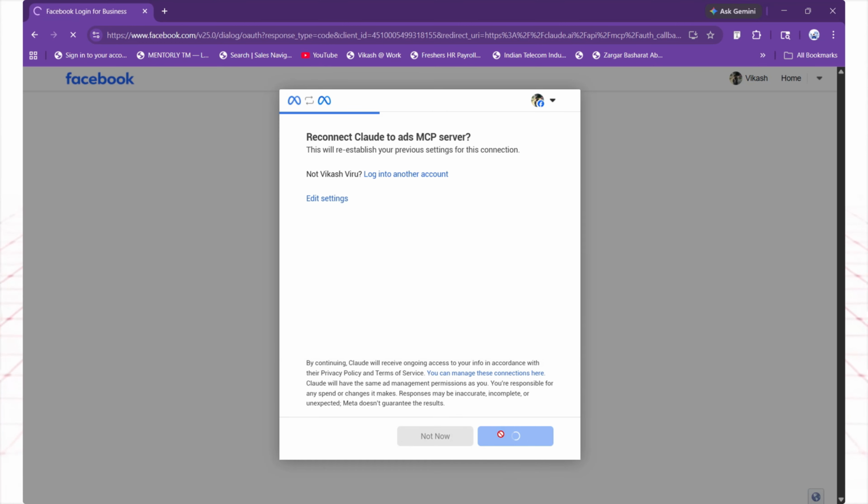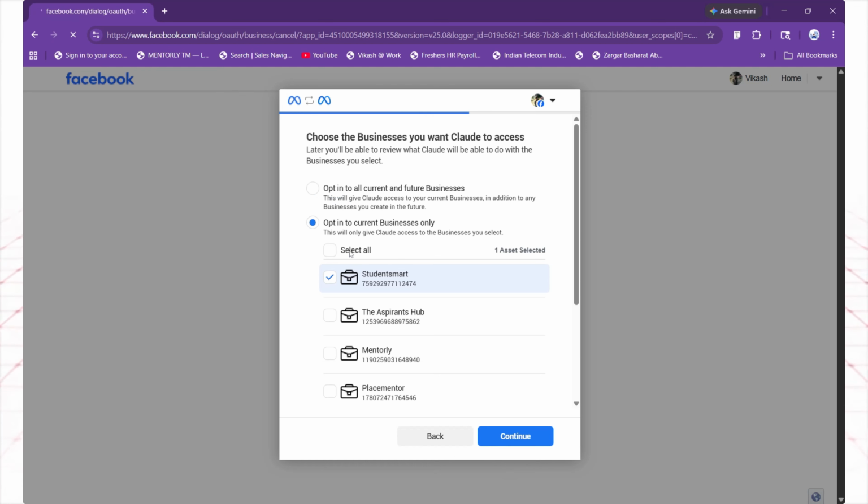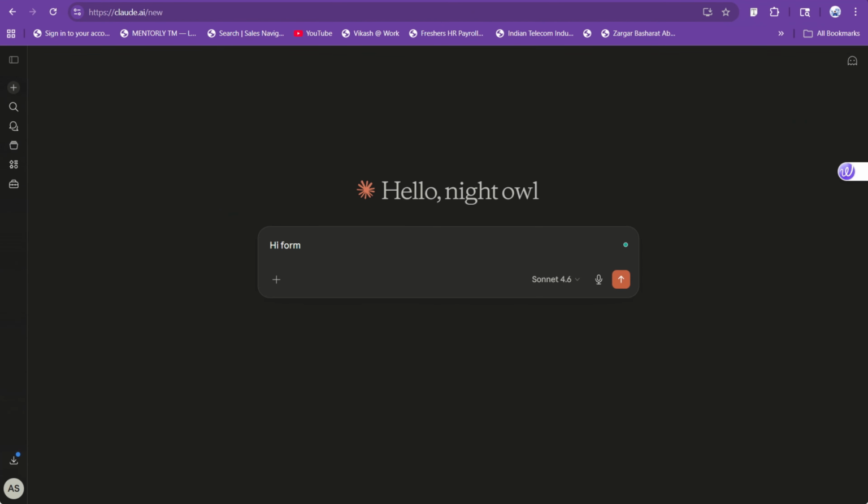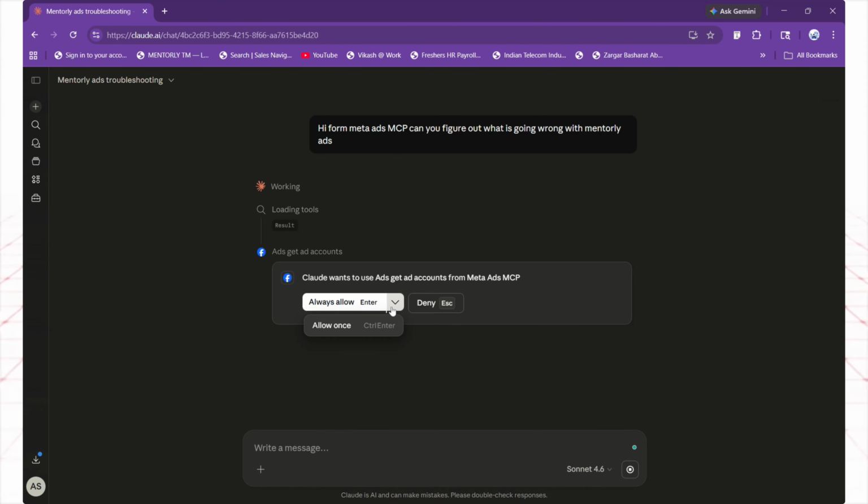Now Meta will ask for permission. Grant complete access, verify your account, and done. Just like that, Claude can now understand your Meta Ads data. Now open a new chat in Claude and ask anything. Like, why are my ads not converting? Which campaign is wasting money? Which audience is performing best? Why is my CPC increasing?